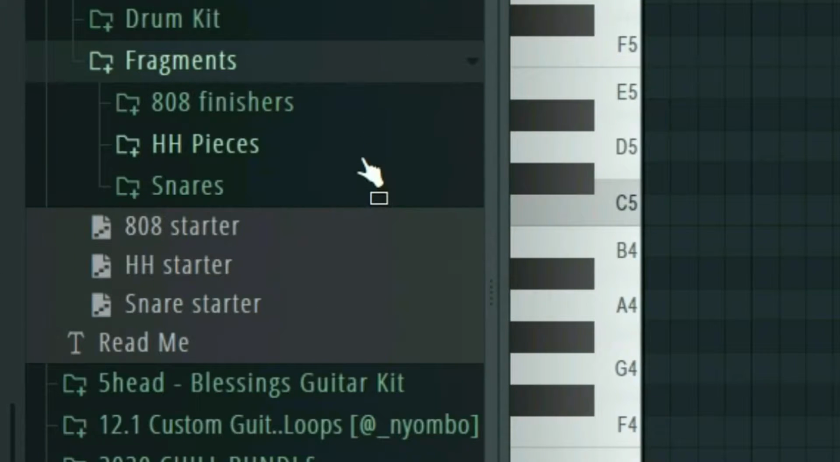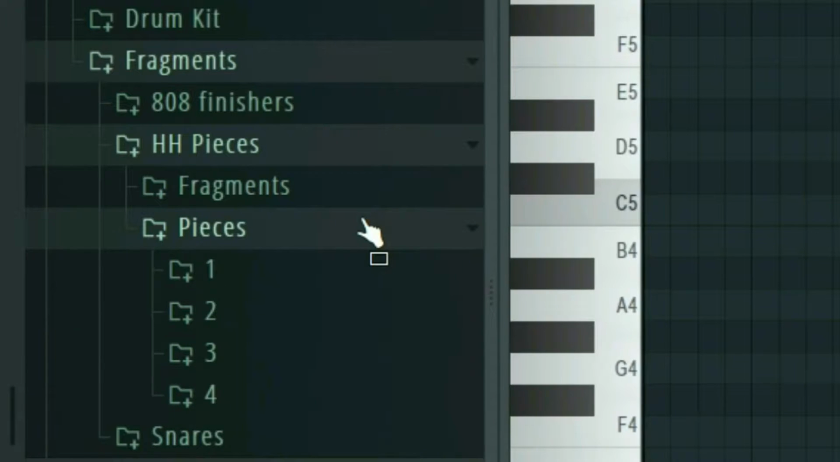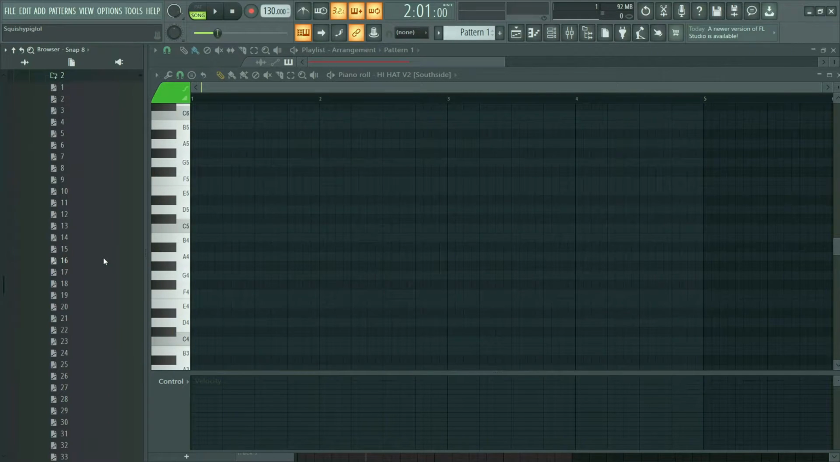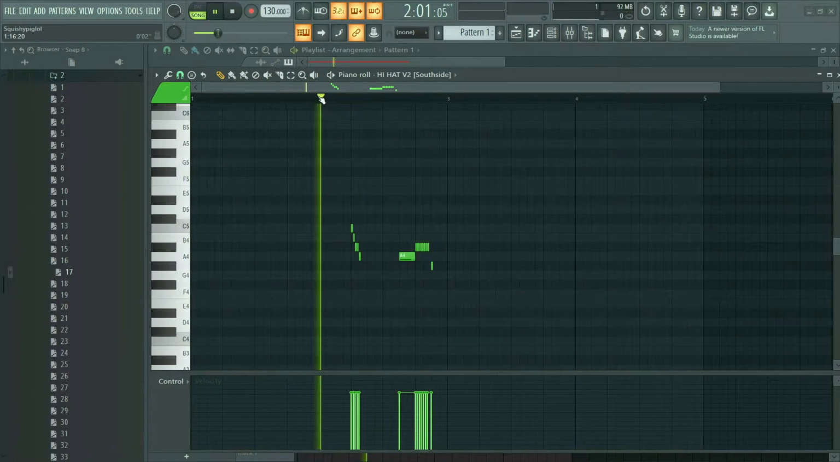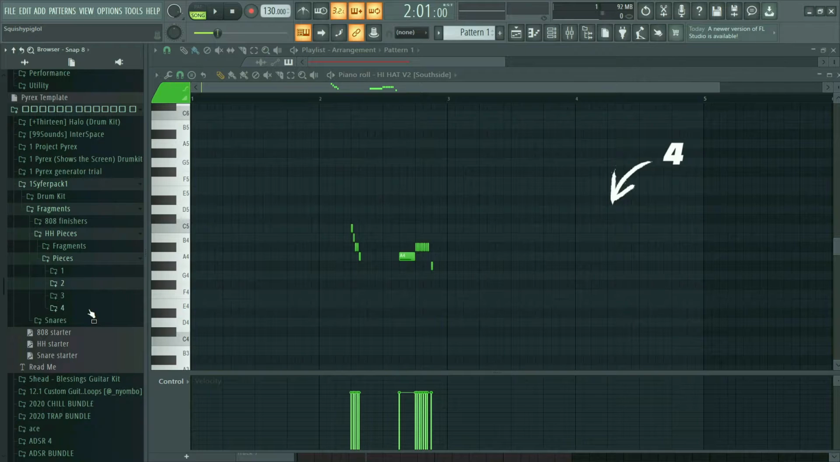Let's start with the hi-hats. Inside the hi-hats folder, you'll find 2 types of MIDIs, fragments and pieces. Hi-hat pieces are MIDI fragments that are 1 bar long. The position of where the pattern is placed in the 4 bars depends on the folder that it's in. A hi-hat piece from folder 2 will place a 1-bar pattern on the 2nd bar. A hi-hat piece from folder 4 will place a 1-bar pattern on the 4th bar.